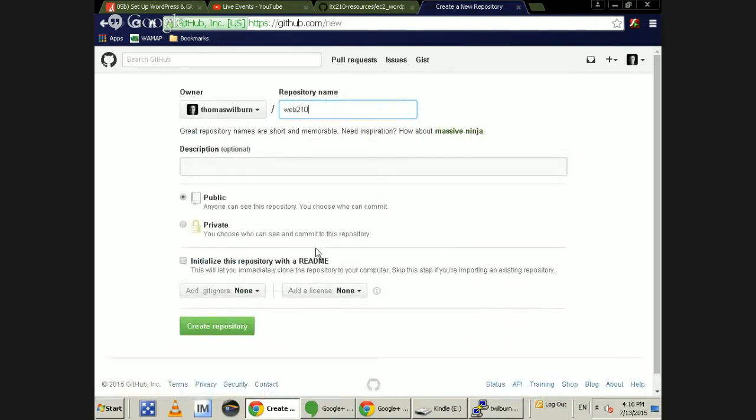All right, so we're going to start a new repository, and I'm just going to call this WEB210 test. Call it whatever you like. You can add a description. We're going to make it public. And I'm going to say initialize this repository with a README. The reason that I do that is because if you don't add a README or a git ignore, the repository initially will start bare and you can't clone it.